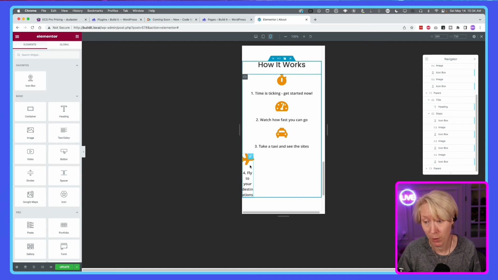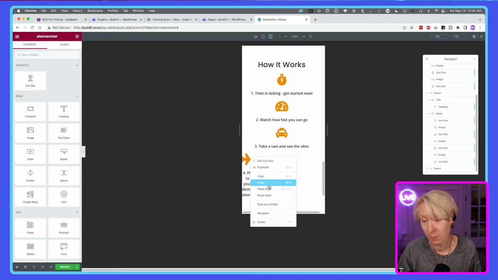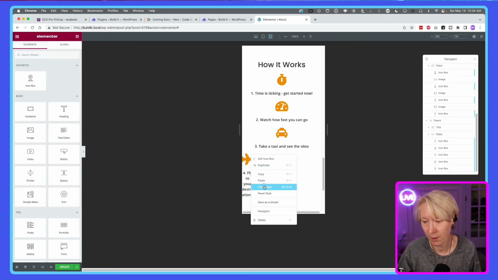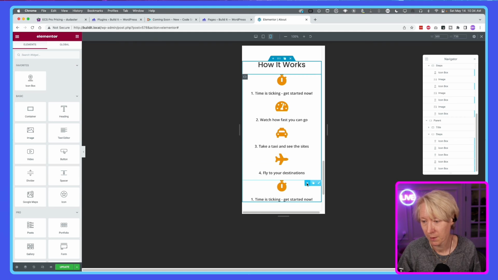Paste style. But I'm glad we're going through this because paste style. Oh, I pasted instead of the style. Okay, get rid of this one.